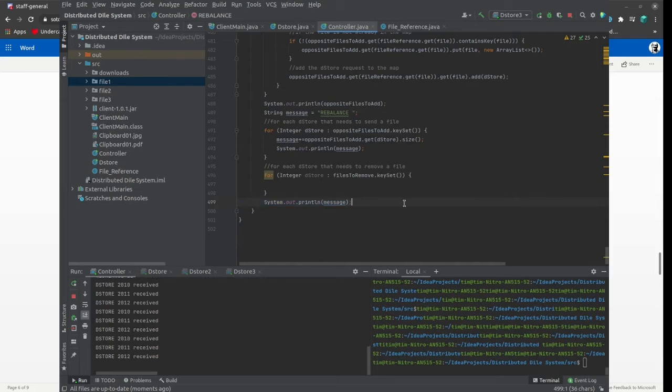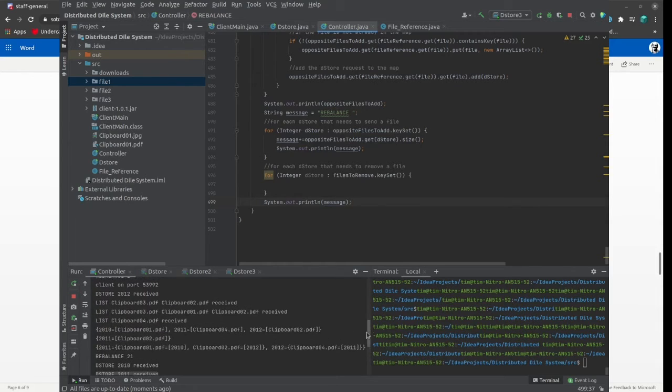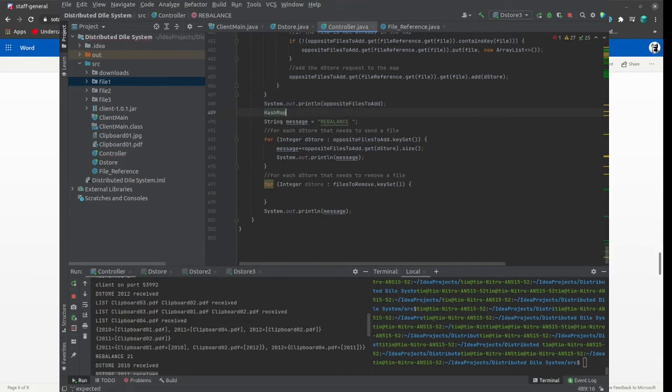Wait, but hang on, I just realised, what if a file doesn't need to remove anything and does need to send? Are we going to need to combine these two up? That is going to be a nightmare. That's honestly a nightmare. I could... No, I know, I have an array list of messages, that's what I do. Is it an array list? No, a map? A map of dstore to message. Yeah, I need a map of messages. That's awful. Hash map, okay.